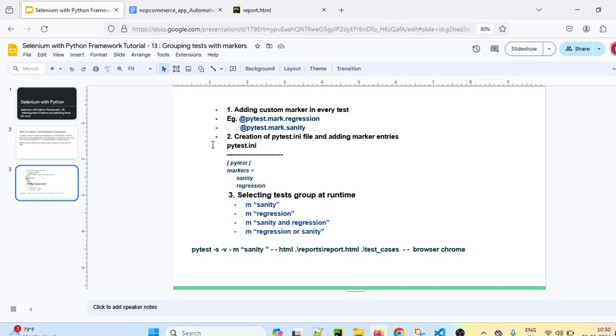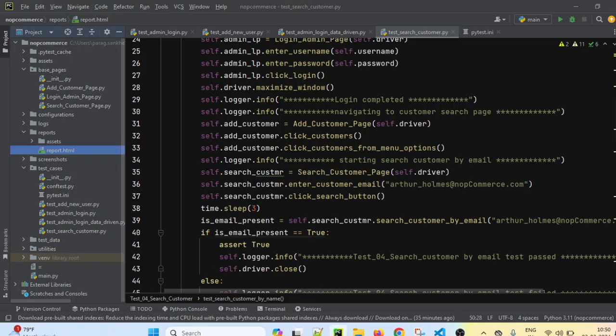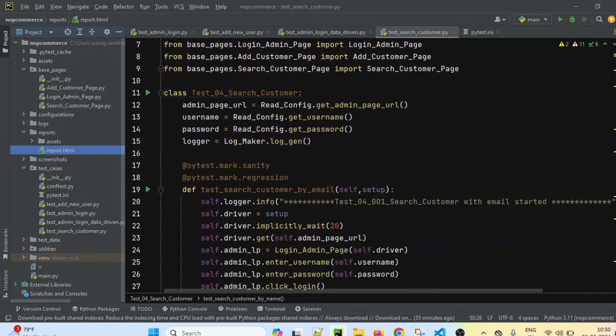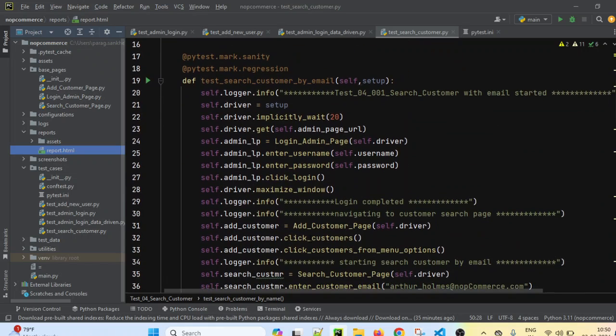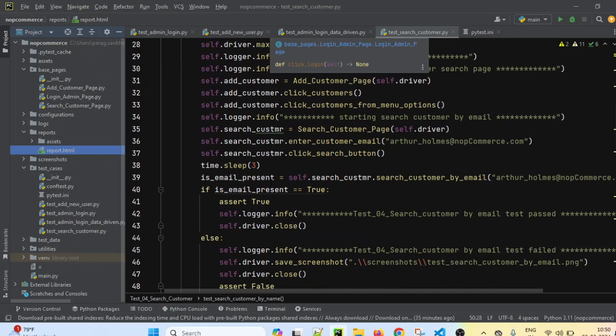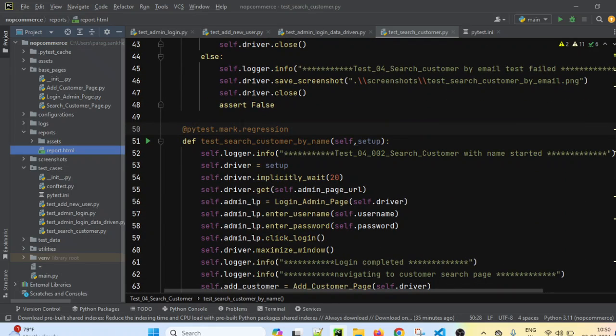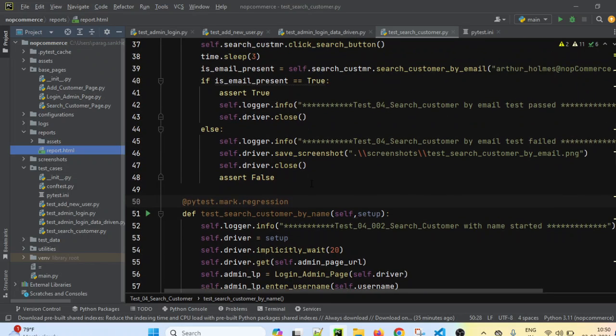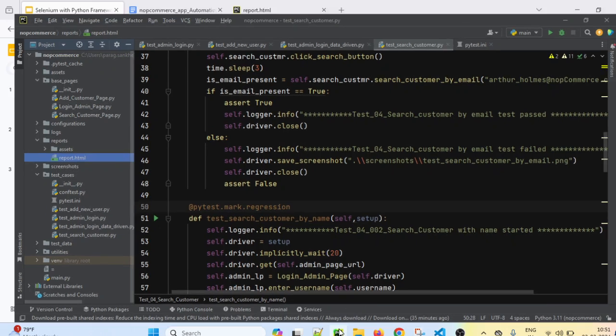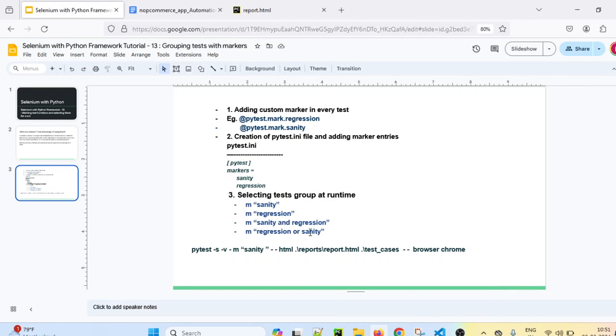And how to do that? We can simply mark the test cases. For example, we can simply mark the test cases as sanity or regression. Now here this test case is marked with both the markers. So if you use sanity and regression, this test case will get executed. And for OR, it will execute all the test cases which contain one of those markers. It can be a regression or it can be a sanity. So if any test case contains the regression or sanity marker, that will get executed if we use regression or sanity.